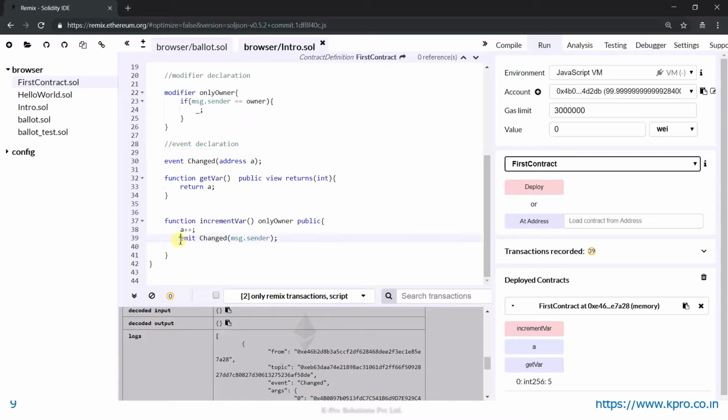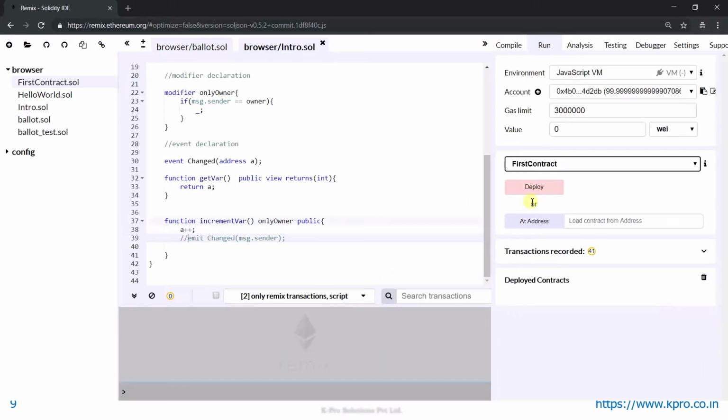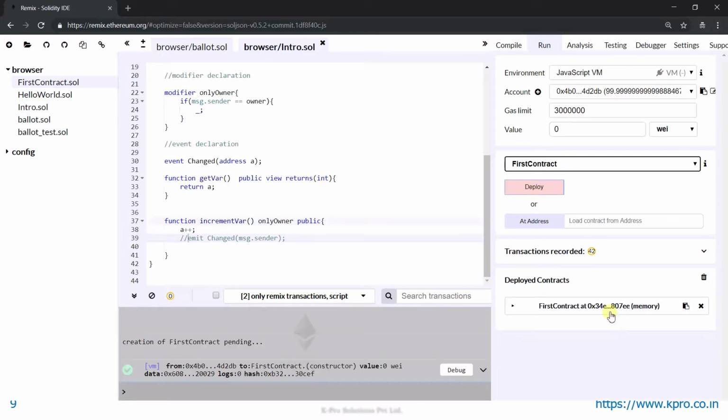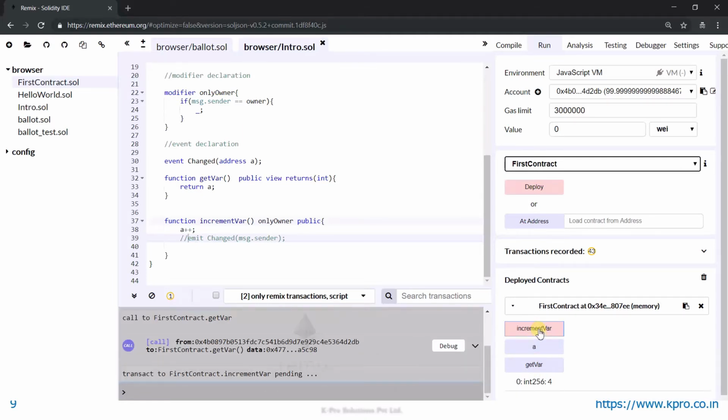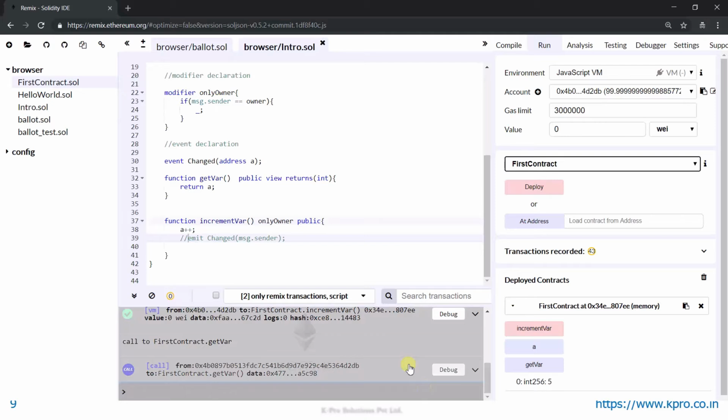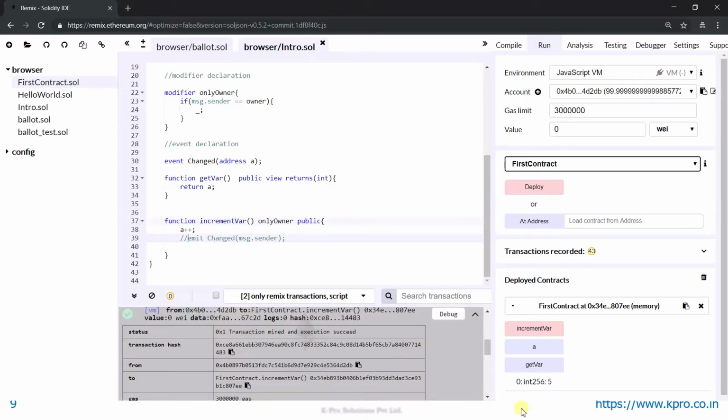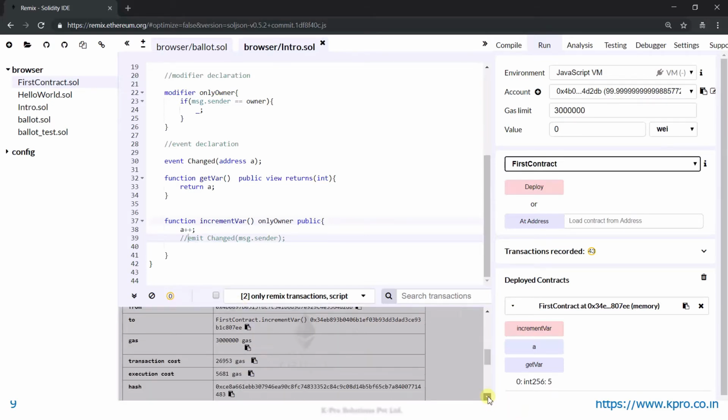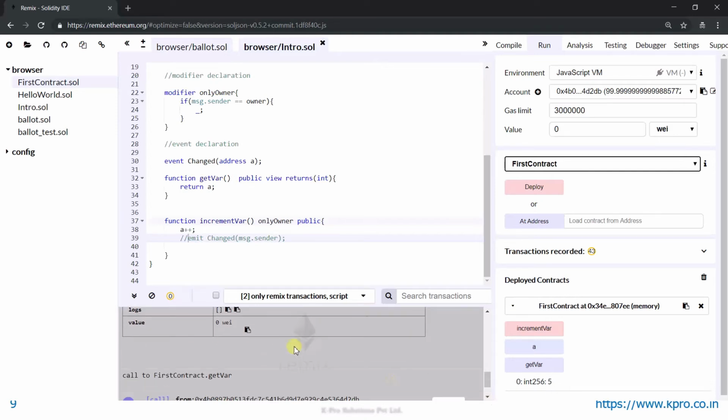For example, I'm just commenting this part. So when we deployed the contract and did the same things, like get, implemented once, get variable, and clicked on this, you can see there are no logs. So this is basically what is done with the event.